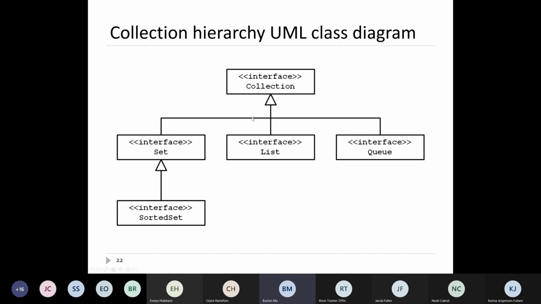Set is connected to collection via a line and this open arrow. So that means that every method in collection is also in set. Now we have another interface down here called sorted set. Sorted set has a line and an open arrow pointing to set. So that means sorted set has every method that's in set. It also means it has every method that's in collection.